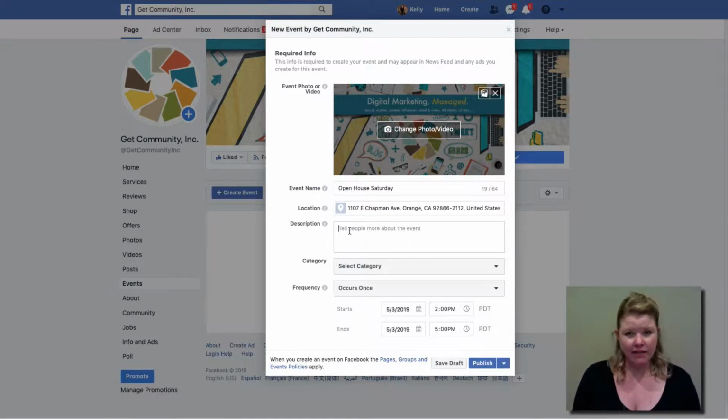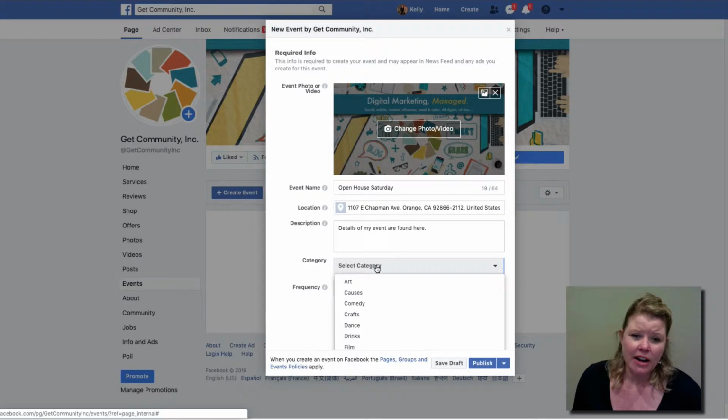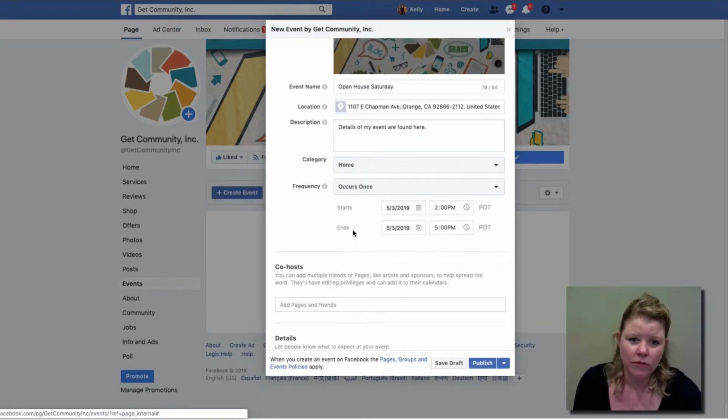Description, this is where you're going to give someone the details of your event. I would probably tell people about the home in here. Give them all the details: bedrooms, bathrooms, what year it was built, what style it is. Talk about the neighborhood here. Give people as much information as you can in the description. Select a category. I'm going to select home.